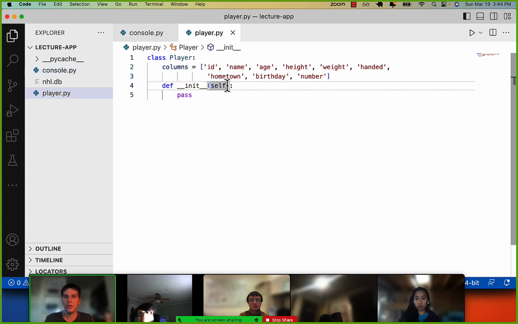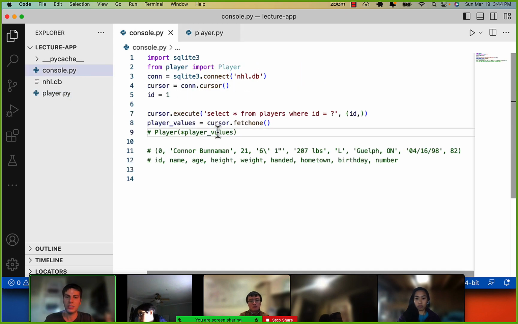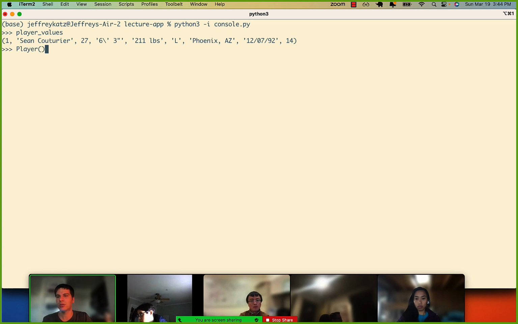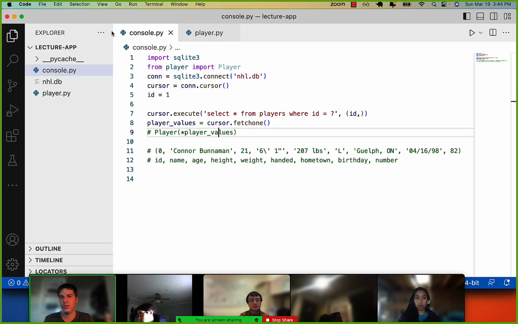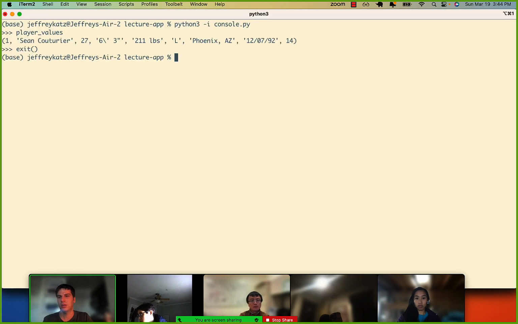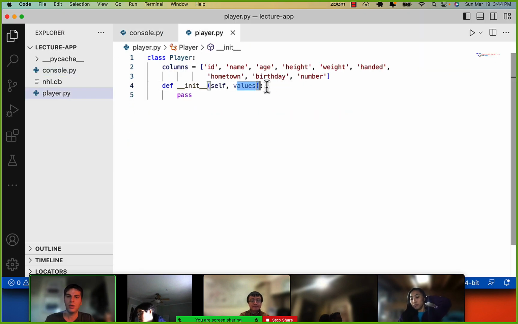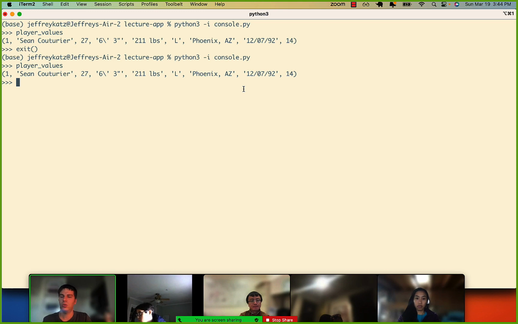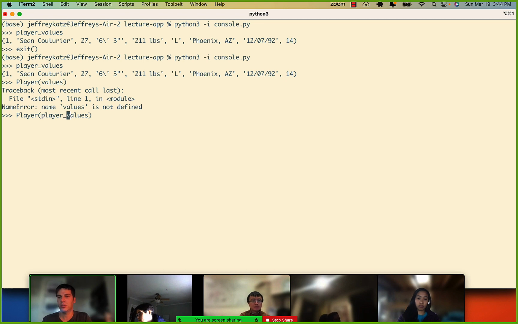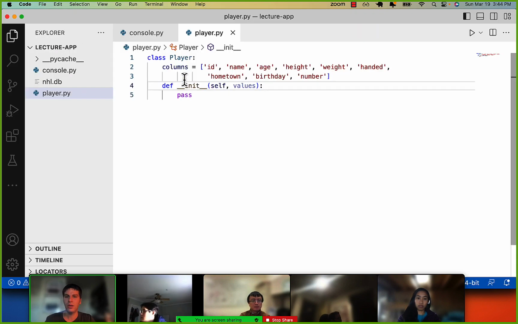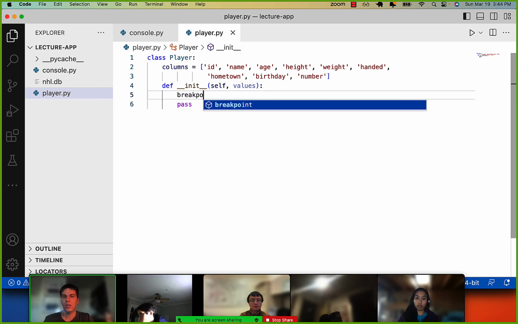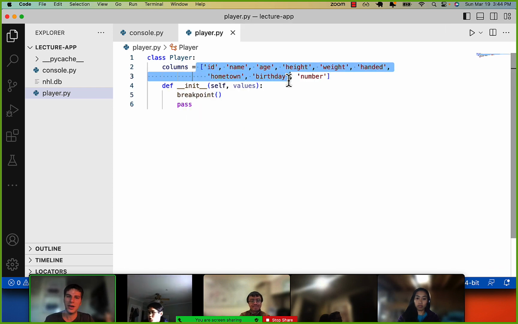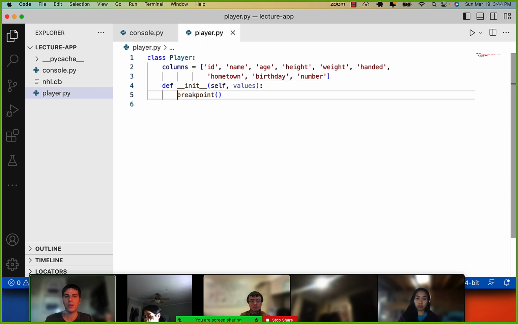This time, oh, I'm messing one thing up. We're just going to pass through values. So instead of separating out these things, we're just going to do player and then pass through all the values at once. Let me just exit out and quickly rerun this. Player values. This time we're just going to pass through this list of values. So we'll do player and pass through all the player values. And that will create a new object. What we still are going to need to do is somehow assign them to each one of these corresponding values. So let's see how we can do that.